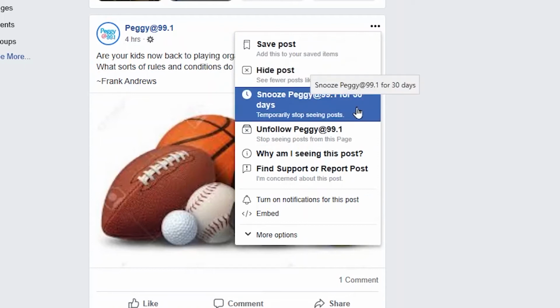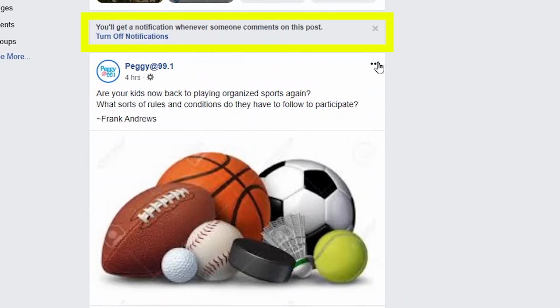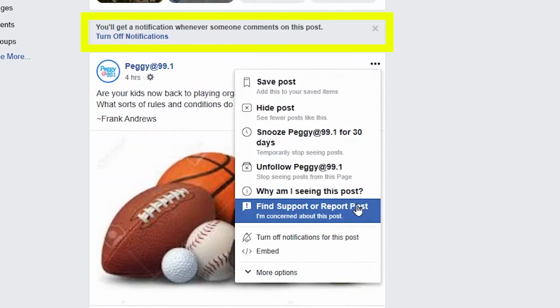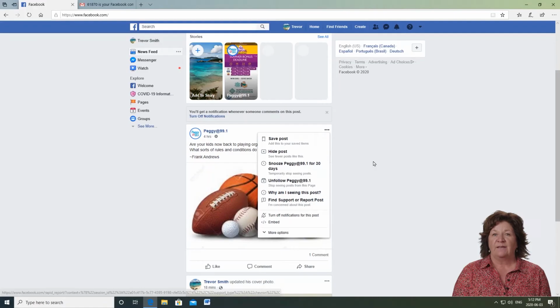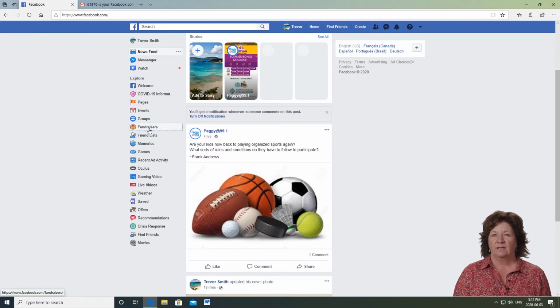Snooze. If a particular friend or business is posting too often at the moment, just snooze them for a month. Notifications. Maybe you're really interested in what's happening, and you want to receive notifications anytime anyone posts or comments about this. If you want to find what you've saved, look on the left-hand side of your homepage. If you don't see Saved, look for More. There it is. Click on Saved to see your saved items.